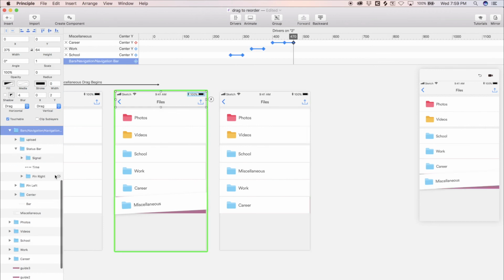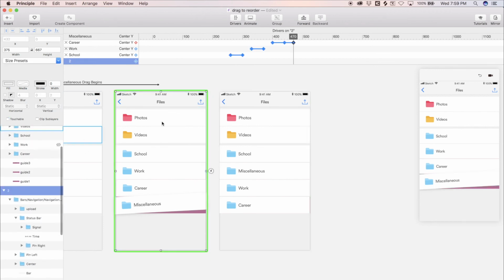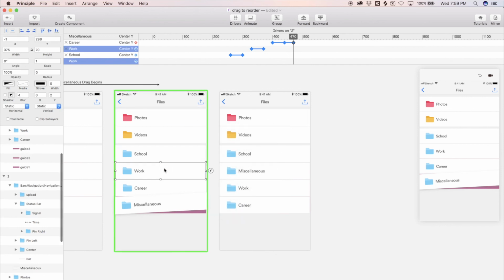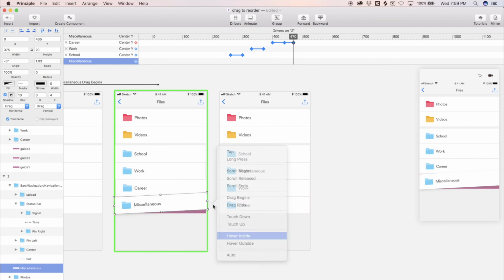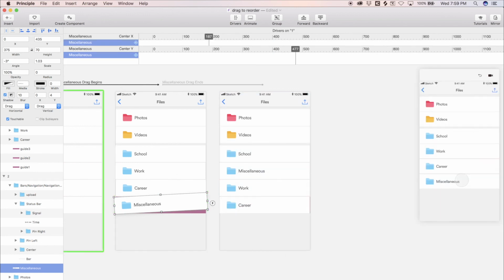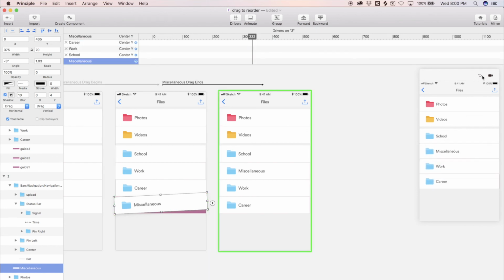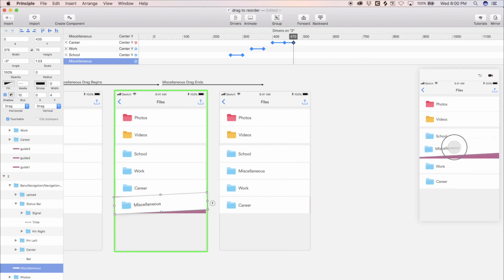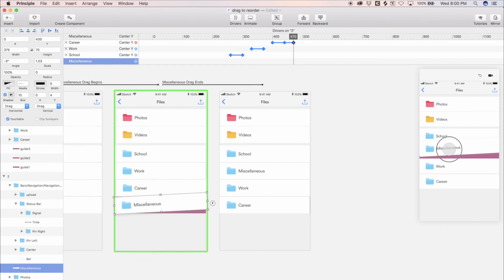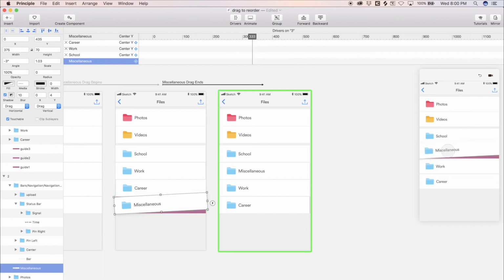With screen 2 selected, we will create another interaction. With miscellaneous selected, we'll create another interaction, and we'll just do drag ends. Let's test this out. Awesome, now we can drag it right into place. As soon as we release, it just falls into place. It looks really natural and feels very natural as well. It makes a lot of sense intuitively. We're dragging and dropping as we rearrange the order of these items here.